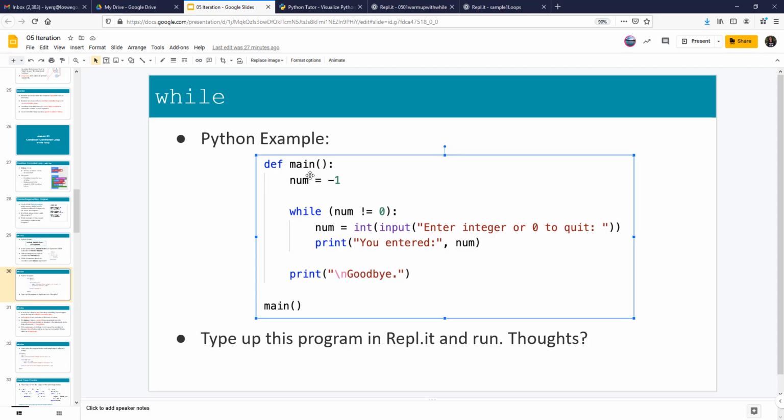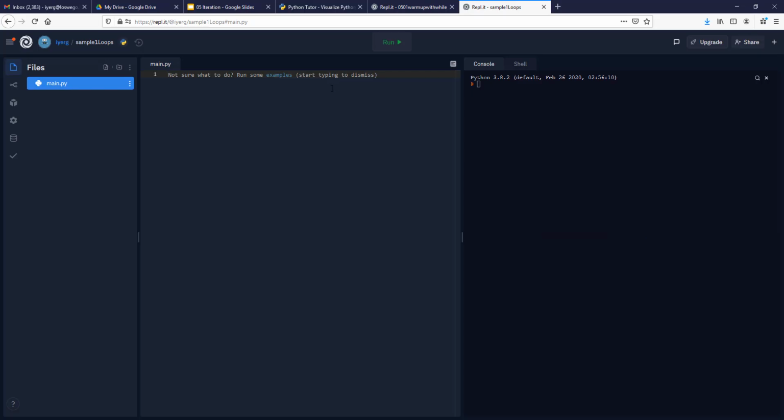What does it say? We start with def main. num starts out to be -1. While num not equal to 0, we read a number from the user. So let's type this out. def main. num equals -1.